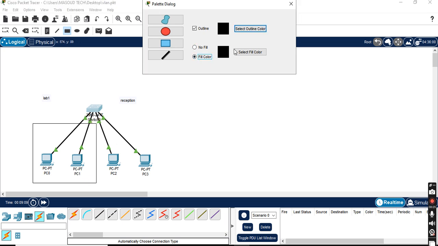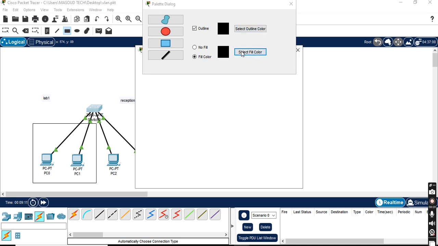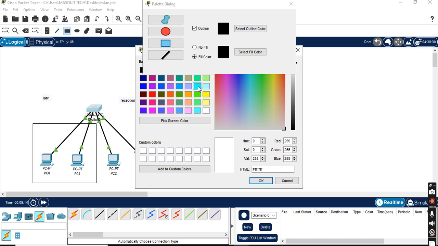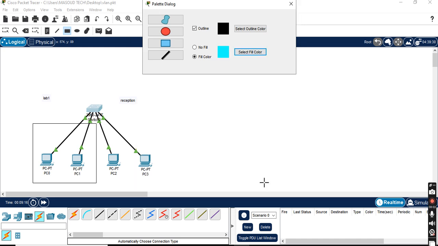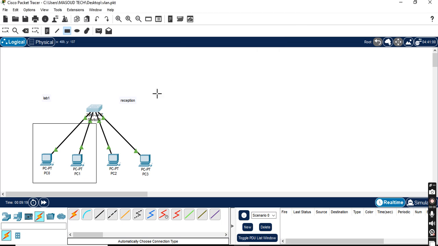I'm going to fill with this color. Let me choose this color and then OK. I'm going to put this color on this machine. I've added this color. So here we have lab 1 and here we have reception.